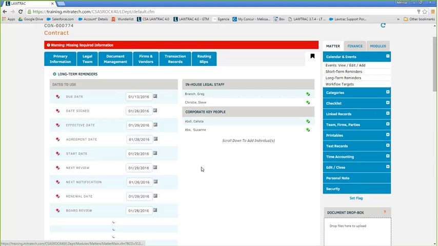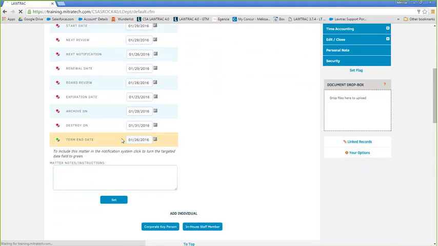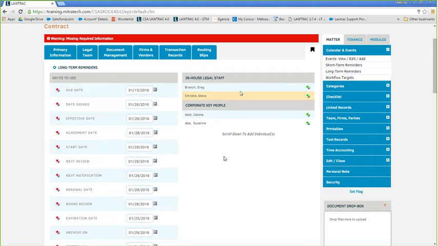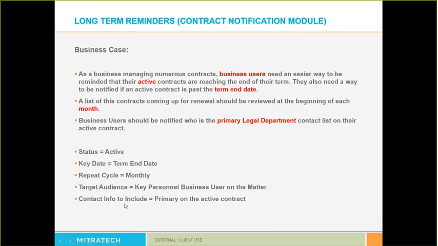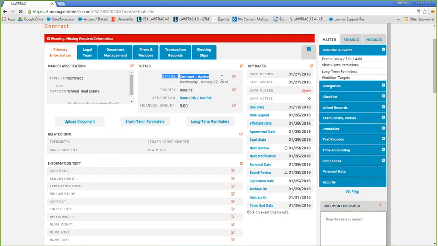So let's take one last look at our long-term reminder and see that, yes, we do have it set up for term end date, and we have the appropriate people assigned. So this will fulfill our business use case that we defined earlier. And as a reminder, what we're looking at is we're examining the status of active. So let me just show you where that is too, to make sure that it's clarified. Our primary information is status, so it's looking at contract active, only searching these types of matters.